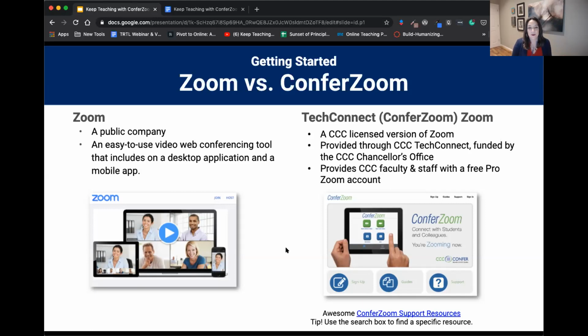It's provided through CCC TechConnect, which is funded by our California Community College Chancellor's Office. As I mentioned at the start, I work for CVC-OEI, so TechConnect is a partner program in our system. While the team that I'm on doesn't actually support TechConnect, we do provide pedagogical support for using different technologies in online teaching and learning.